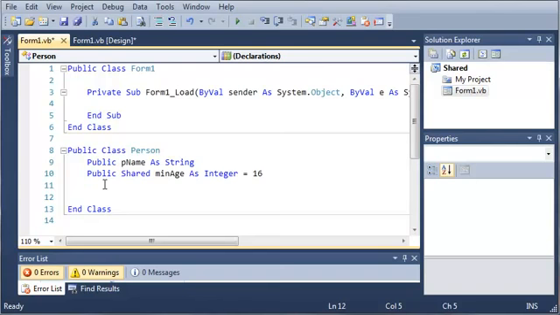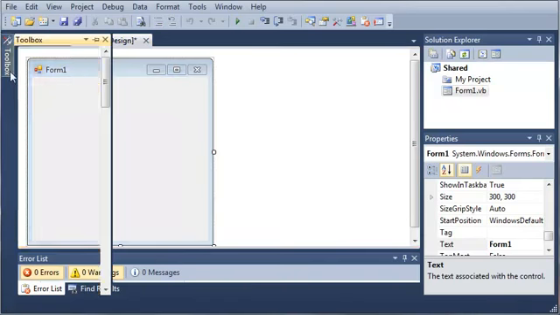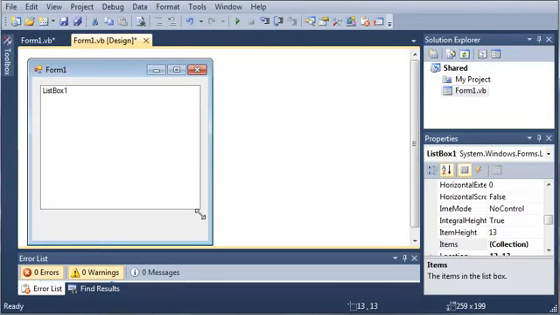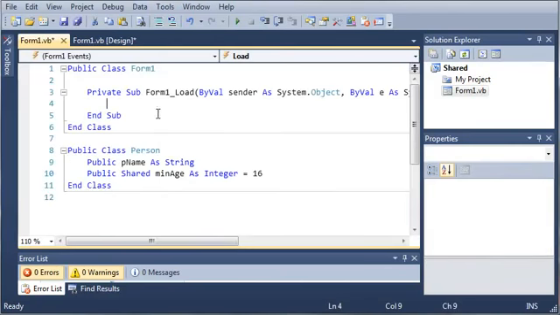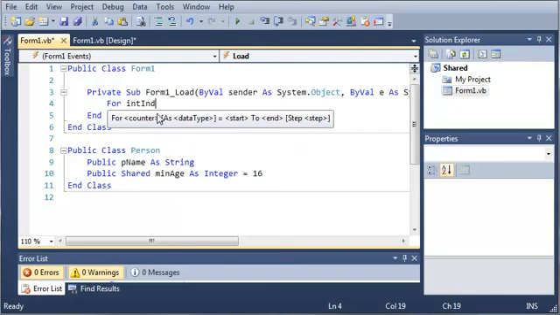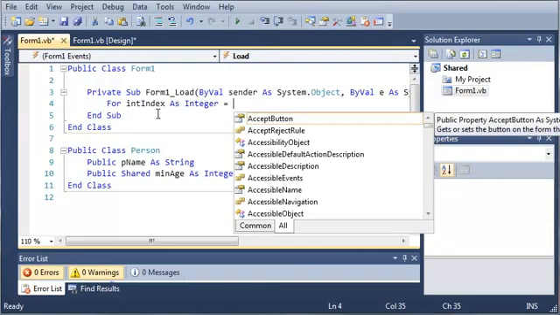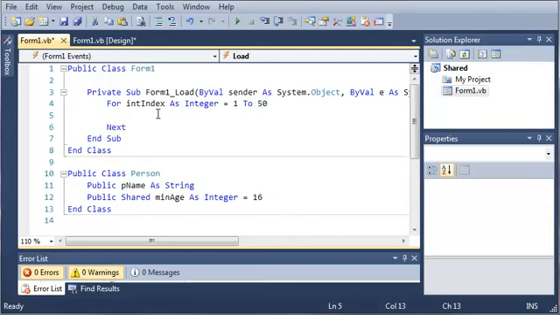So now what we can do is let's go ahead and come up here to the form1 load. And so when the form1 loads, what we want to do is add a bunch of people to a list box. So first we're going to need a list box. So we'll drag it over here and we will make it a little bit bigger. So we'll go ahead and create a for loop right here. So for int index as integer, and we'll just go ahead and set it equal to 1 to 50. What we want to do is create a new person object.